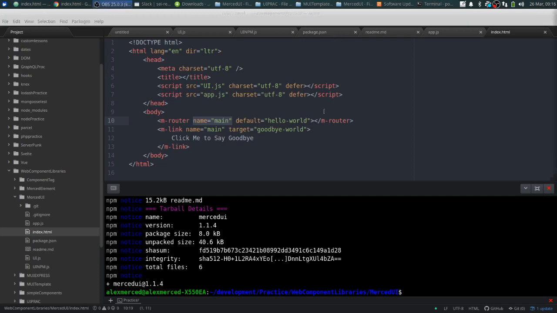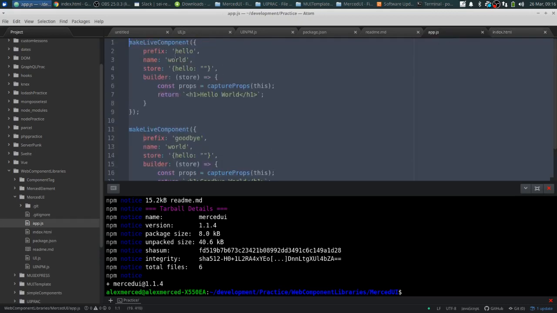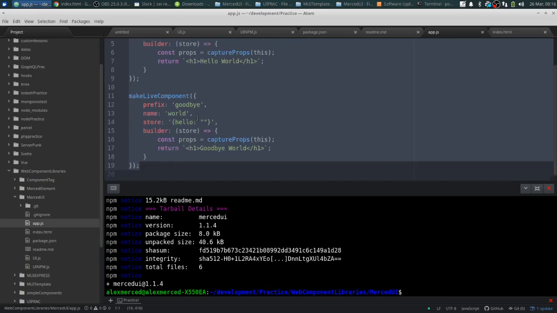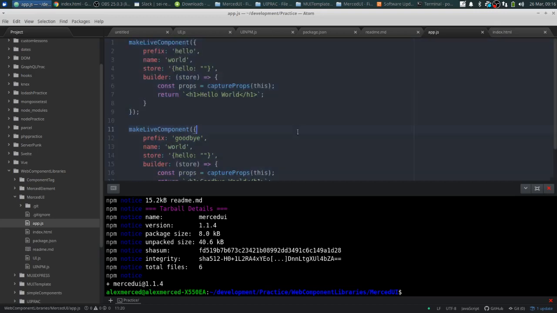Basically, this default property defines which component will show up first. So we have a hello world component, which was defined in our app.js. Here are the two components, hello world and goodbye world, using the make live component function. Cool.